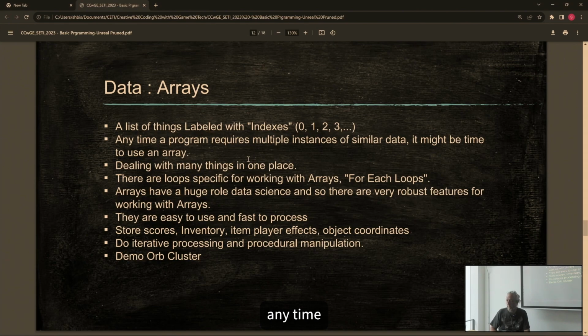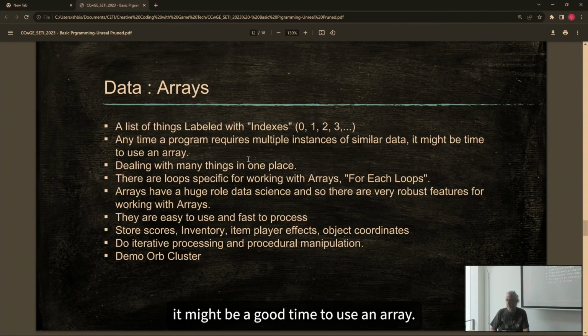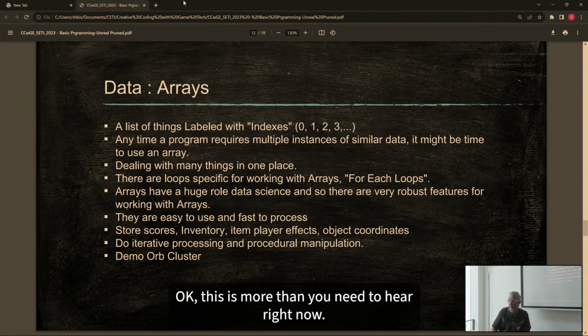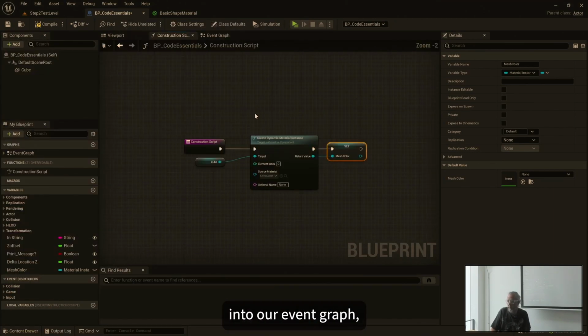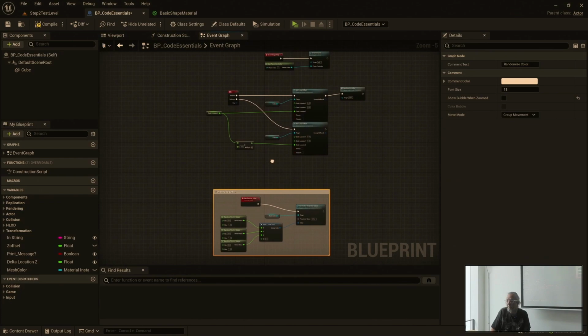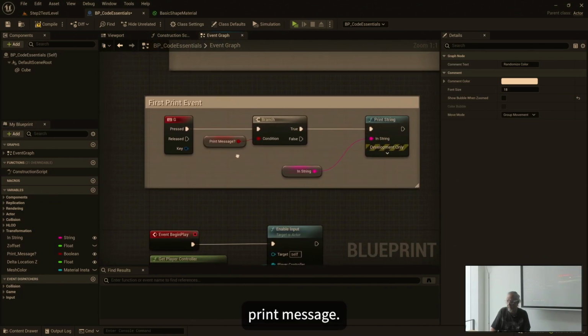Anytime you require multiple instances of similar data, it might be a good time to use an array. It's dealing with many things in one place. We loop over arrays. Okay, this is more than you need to hear right now. So let's go back here into our event graph, into our print message.